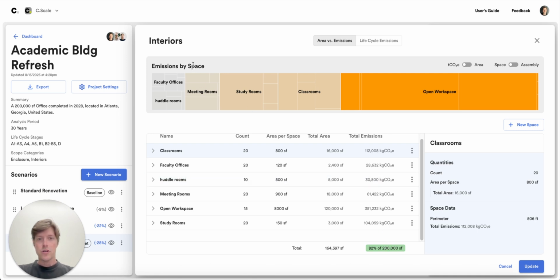If we look at the charts, this first chart is saying the emissions by space. Here we can see that it's our open workspaces. Right here, there's 15 of them. They're pretty large. They're the largest portion of our building. That's where most of our emissions is coming from, followed by our classrooms and our study rooms, and so forth.